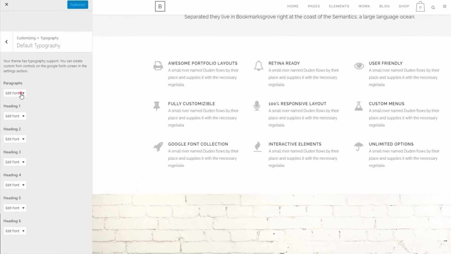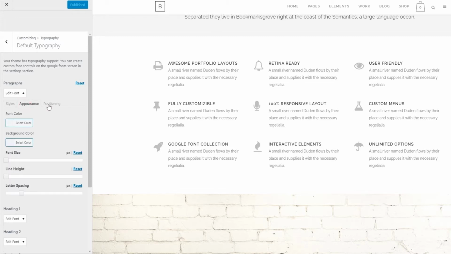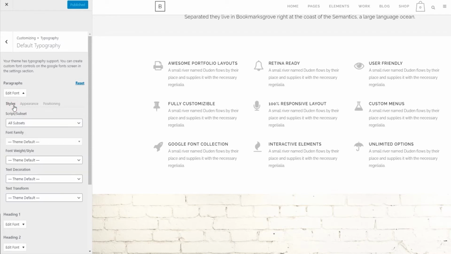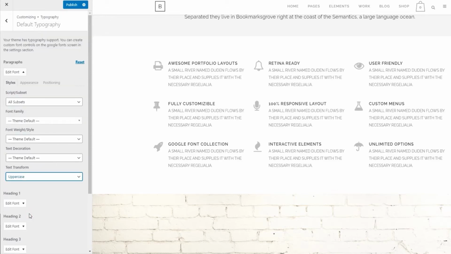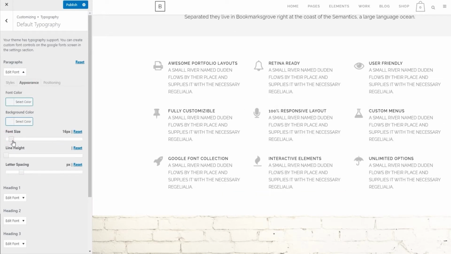You can open them to access the settings, and then pick different options for your font from the Style, Appearance, and Positioning tabs. For example, using the options in the Styles tab, you can transform your text to uppercase, and then change its font size under the Appearance tab. You can mix and match to get whatever effect you want for your paragraph and headings fonts.